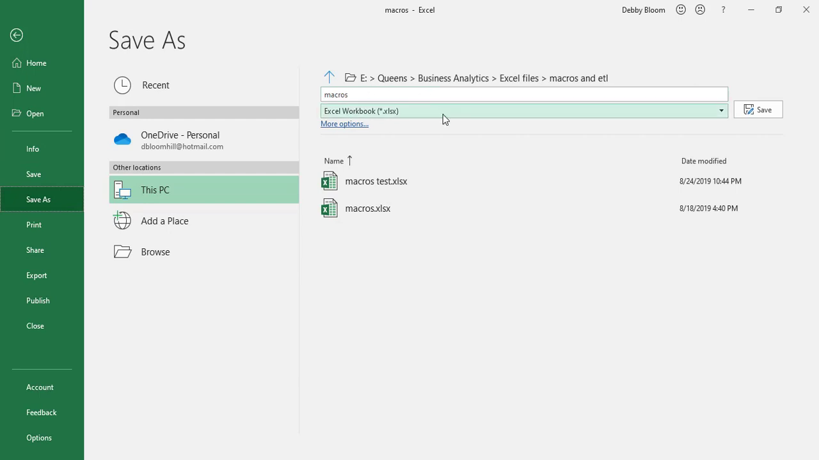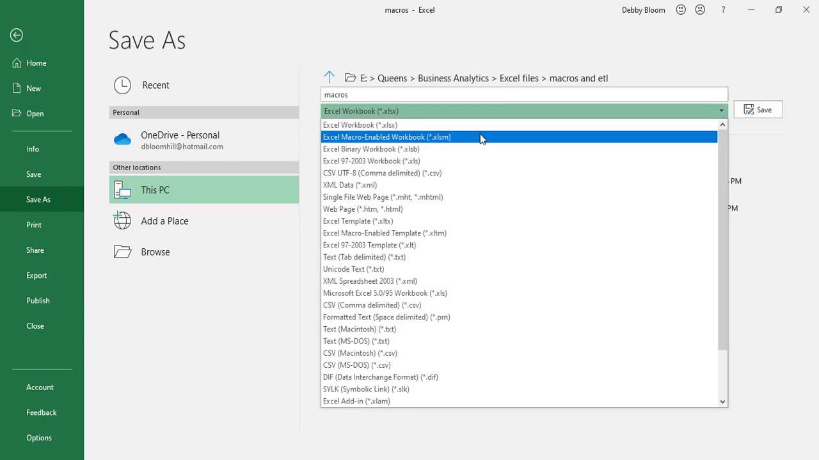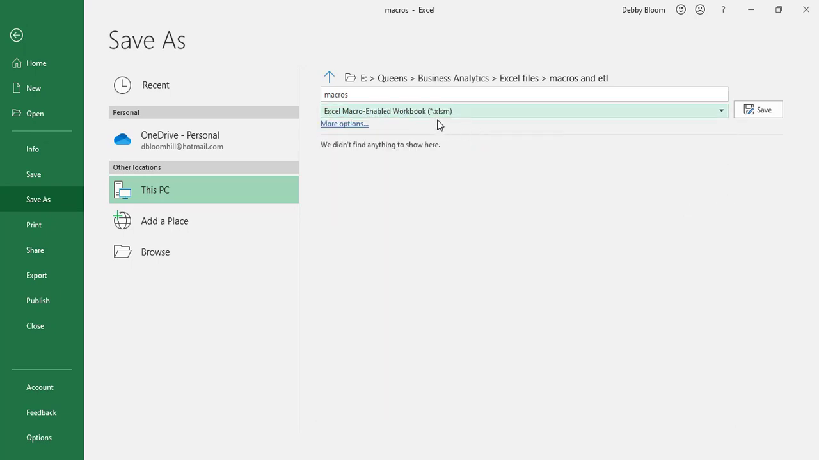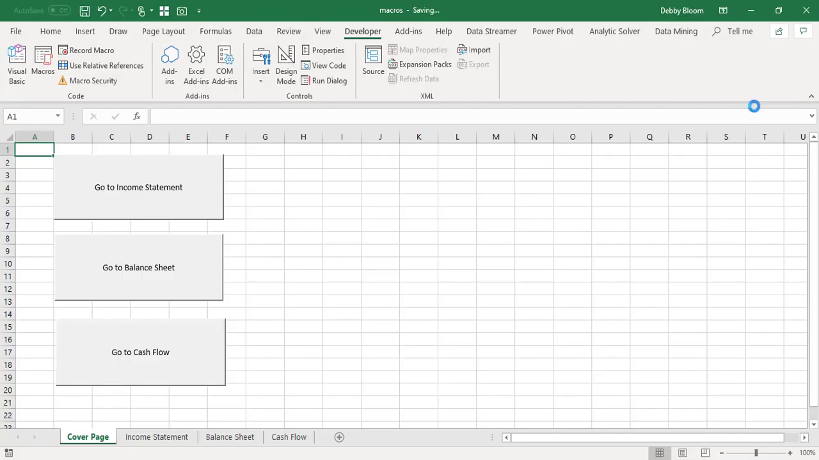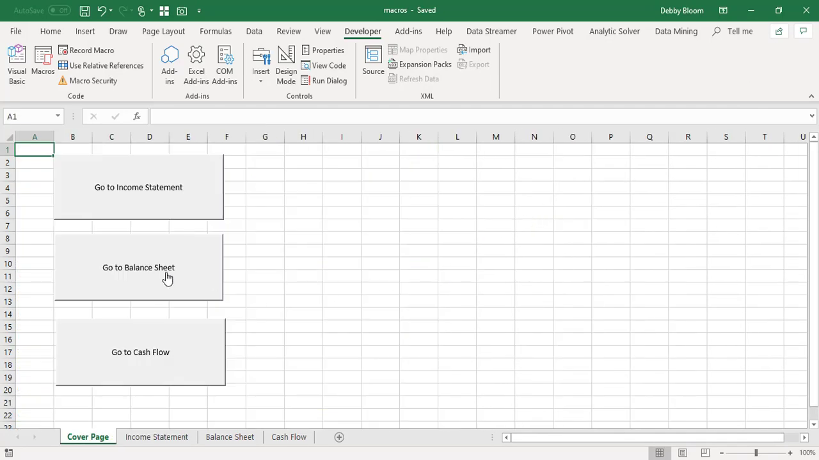I can if I want to, but what's very important is down here where it says Excel Workbook, I have to change it to Excel Macro Enabled Workbook .xlsm, and that way when someone else tries to use the macros, they will actually work. So I click Save, and I hope you enjoyed creating macros and assigning them to buttons.